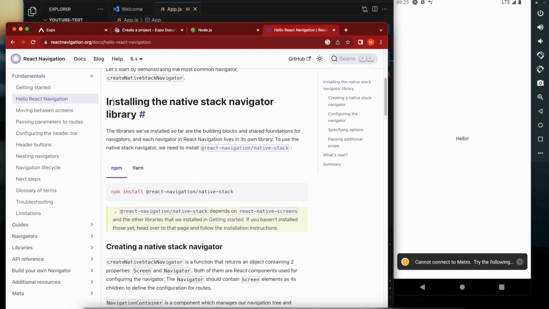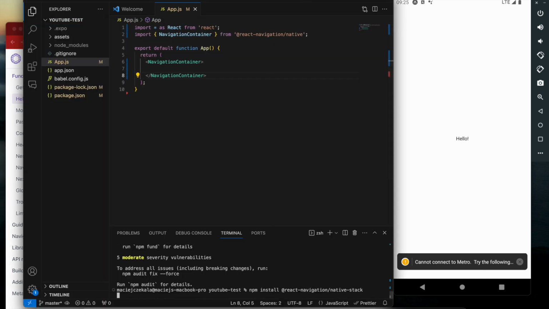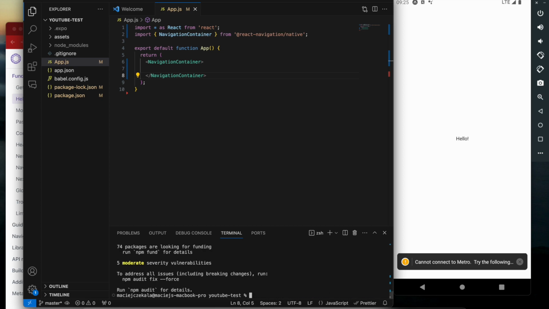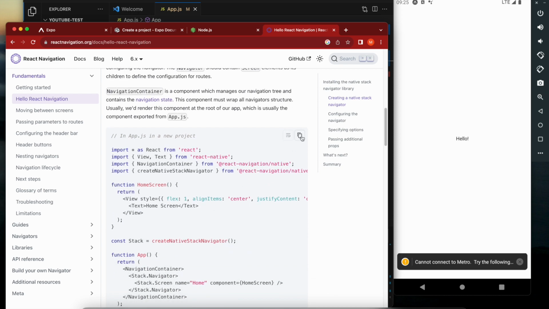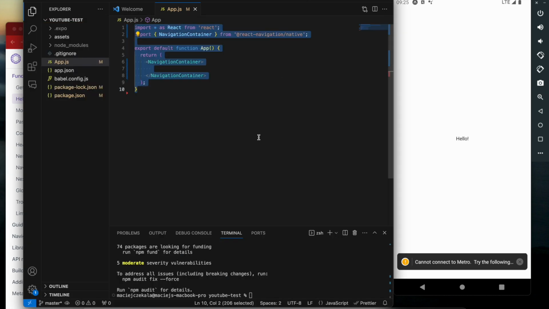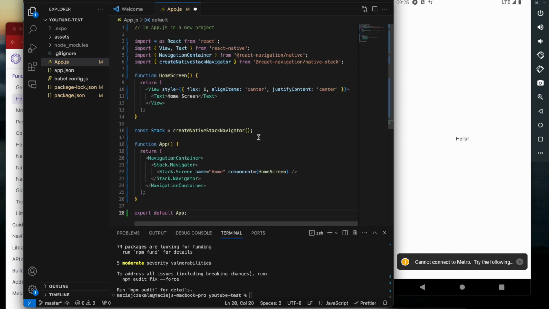Now we have to install another library, which is called Native Stack. What it does, it allows us to create screens and to navigate between them one after another. The stack navigation is the core of how most of the apps and most of the projects work. In mobile applications, when you navigate from one screen to another, you're actually stacking the screens one on top of another. Why do we do that? To be able to go back to the previous screen.